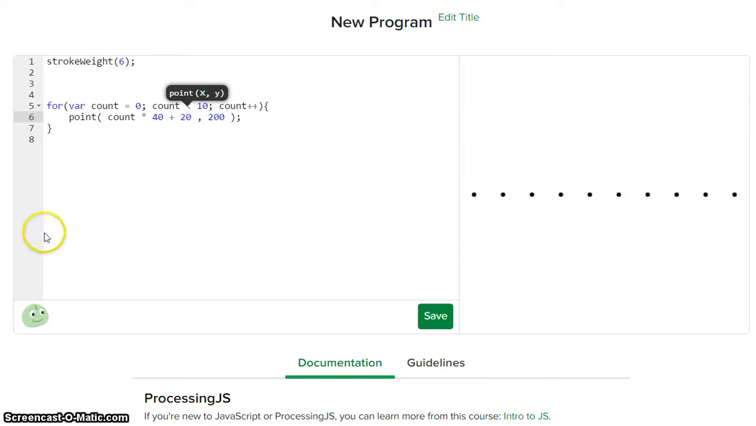So now I've got 10 objects in a for loop repeating across the screen, you see. That's for loops.